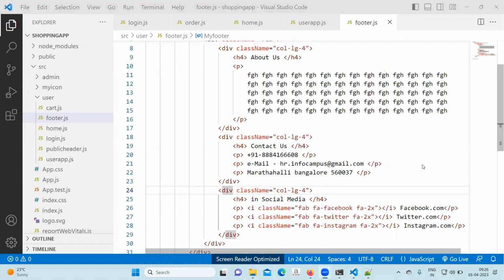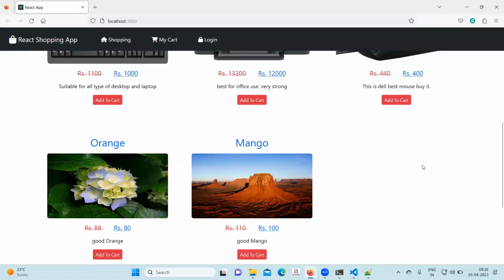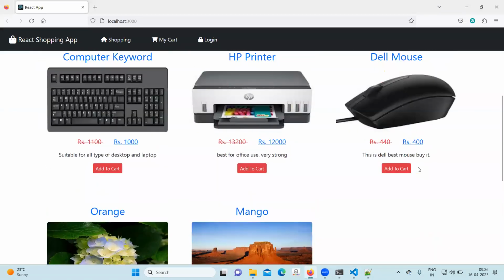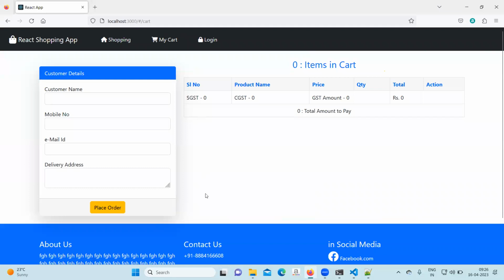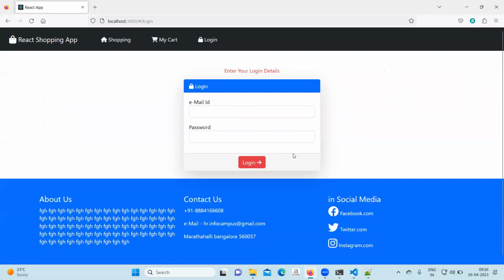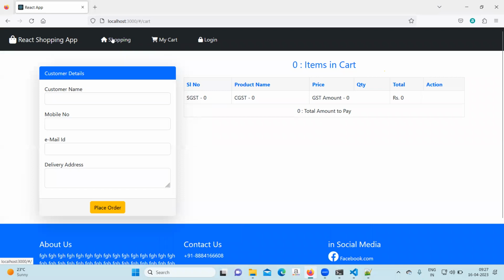Okay, so the complete page is looking full, clean and clear. Now if I go to the cart, footer will come there also. If I go to the login, footer will come there also. Okay, footer is available in all the pages. Whether you go to any page, no matter.